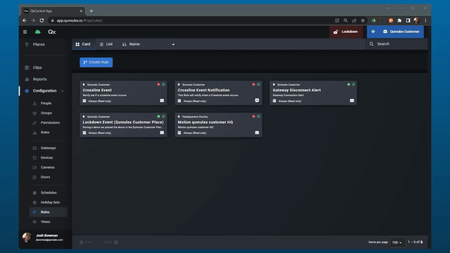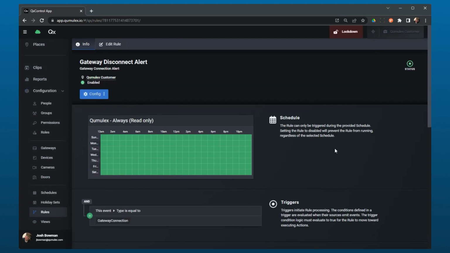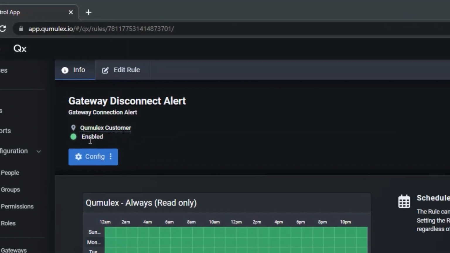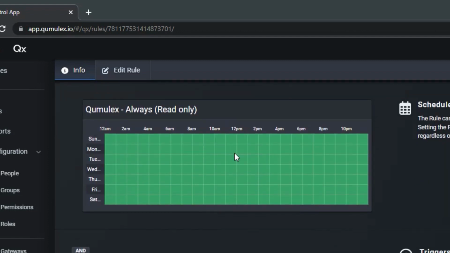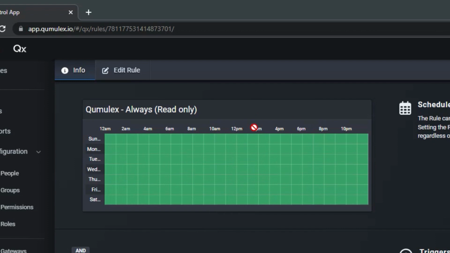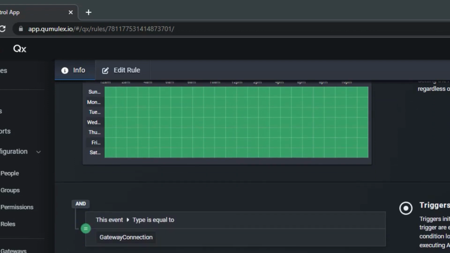So before we begin, why don't we take a look at an existing rule for gateway disconnections, just to get a little pre-work on how this comes together. What you'll see is it has a label and a scope, and it is enabled. You can see that we apply a schedule to each rule. In this case, it is always, so this rule will always be in place and will always be active.